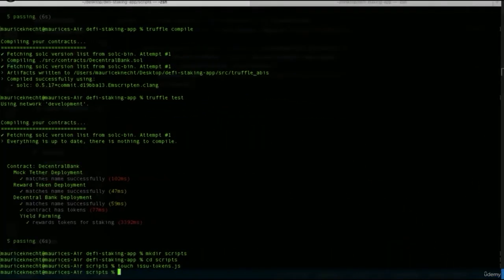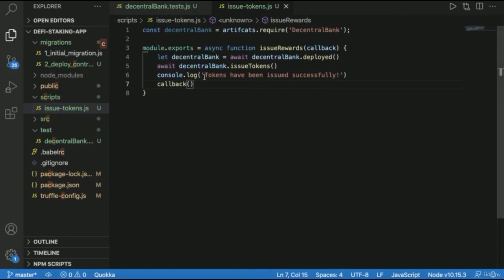Okay, because that's what we're going to do from the terminal. And let's just take a look quickly. So we created an async function here called issueRewards. So this is what we're going to be calling. And within that, we just take our Decentralized Bank contract, we grab the issue and we await to call the issue tokens.